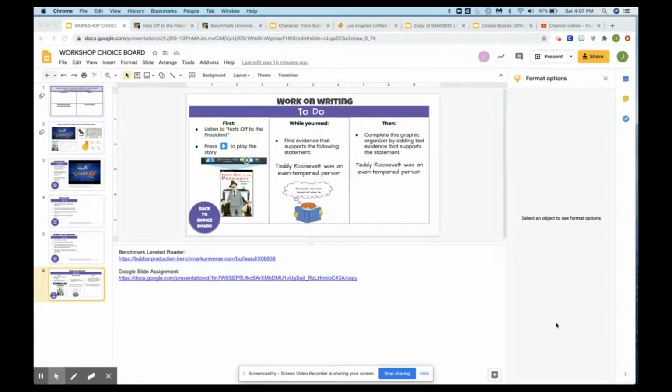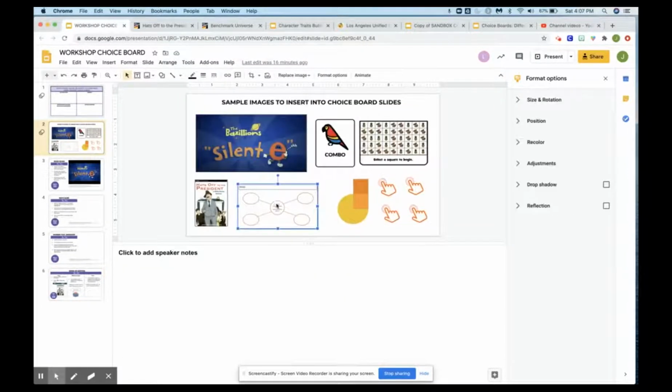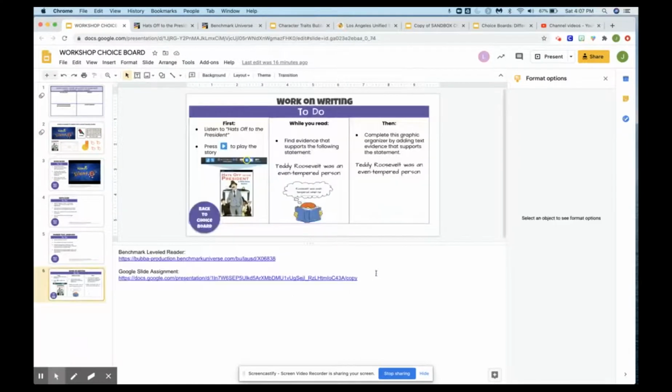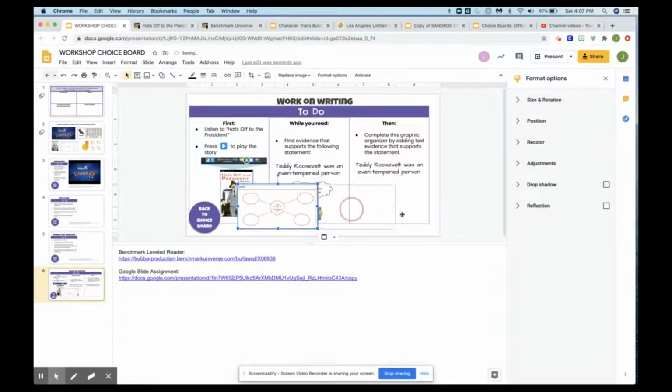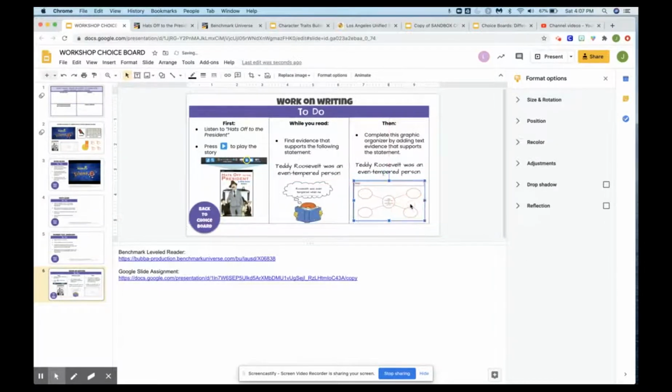So we're going to need an image to add the link to. If you go into the workshop choice board here, we have an image on slide 2 of the graphic organizer that we're going to be using. So I'm just going to copy that and paste it right over here. And again, just size it to fit the space.